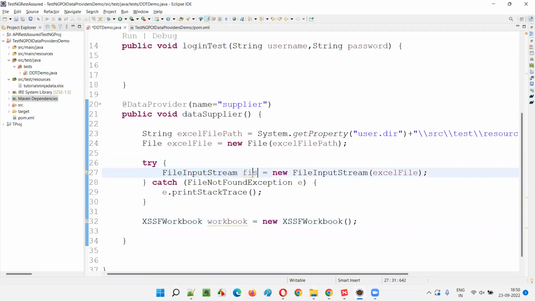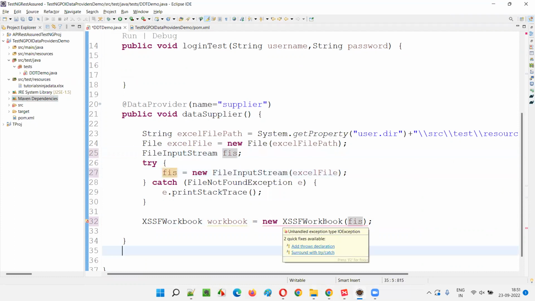and here this constructor cannot be empty. Here we have to provide the file input stream. But the problem is this file input stream will not be visible here because it is local to the try block. I have to make it global, guys. First make it global here and remove the double declaration. And now it should be okay.